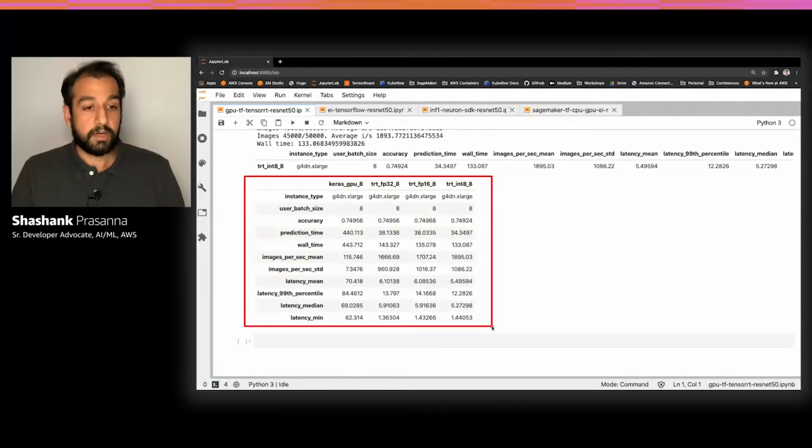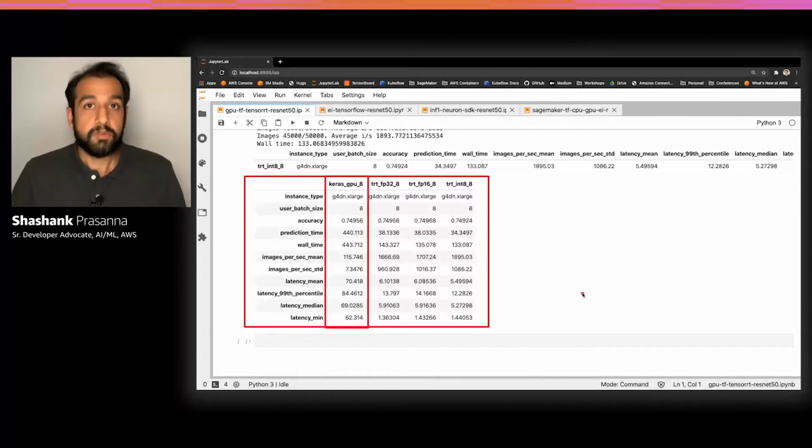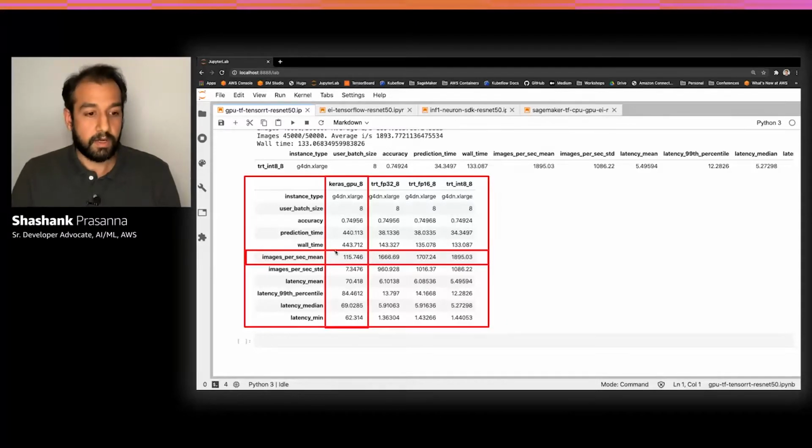You see here there are 4 columns. The first column is running inference on the GPU using your vanilla framework. So I'm just using TensorFlow, loading the model and running inference. You see I get about 115 images per second as my throughput, and latency is about 70 milliseconds. Good, maybe this works for you.